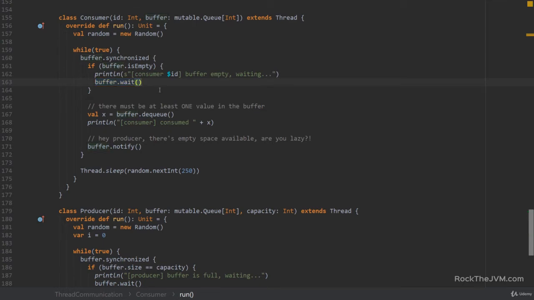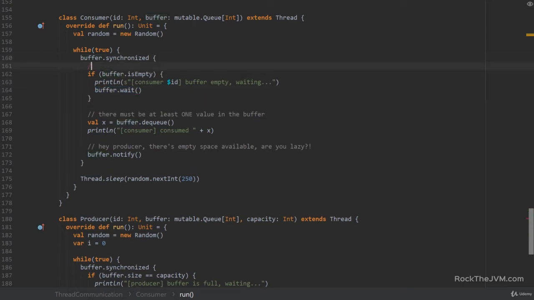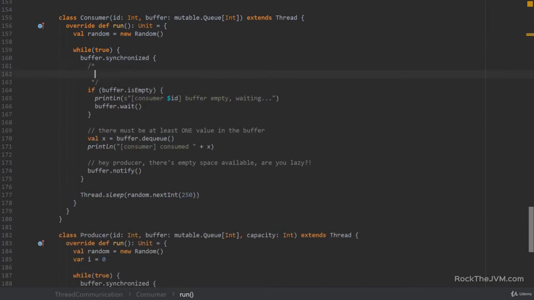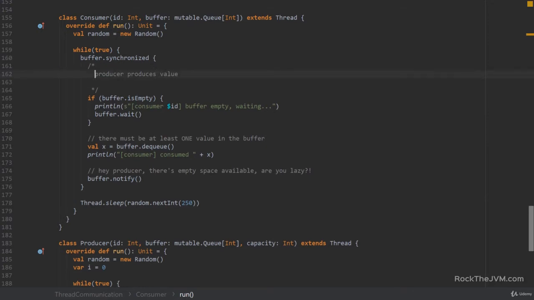Now imagine for a second the following scenario. Let's say a producer produced a value, and two consumers are waiting. Now, if the producer produces a value and two consumers are blocked here, and the producer calls notify, then this will notify one of the consumers.